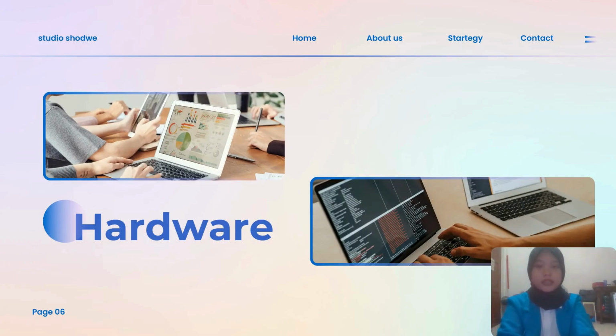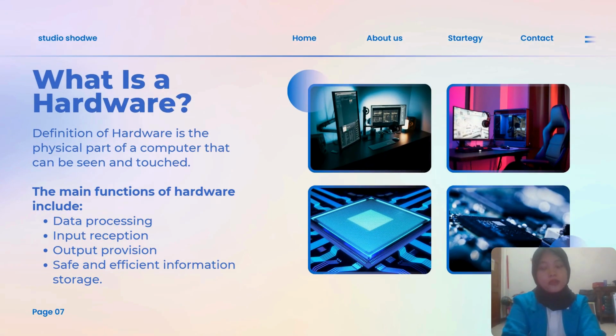Next, now I want a presentation about hardware. Next is, what is hardware? The definition of hardware is the physical parts of a computer that can be seen and touched.